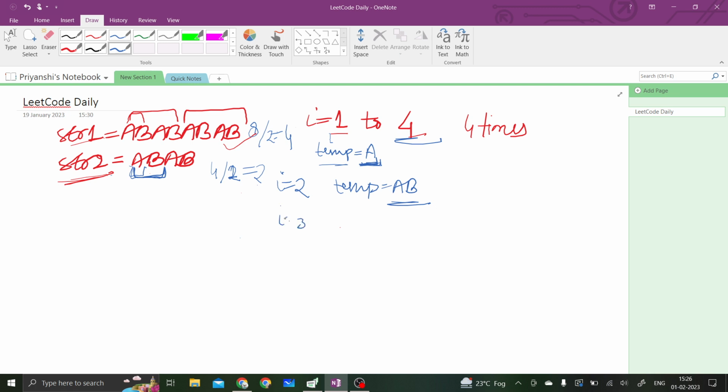I is equal to 3. Now we can see that there is a remainder. If I divide str1 or str2 by I, I will get a remainder, so that means I cannot divide it equally into integer parts. So we will not iterate for this. We will take an if check: if for a particular I, the part that we are considering, we cannot divide our strings into integer parts, then we will not be iterating for this. We'll continue, and then we'll go to I is equal to 4.